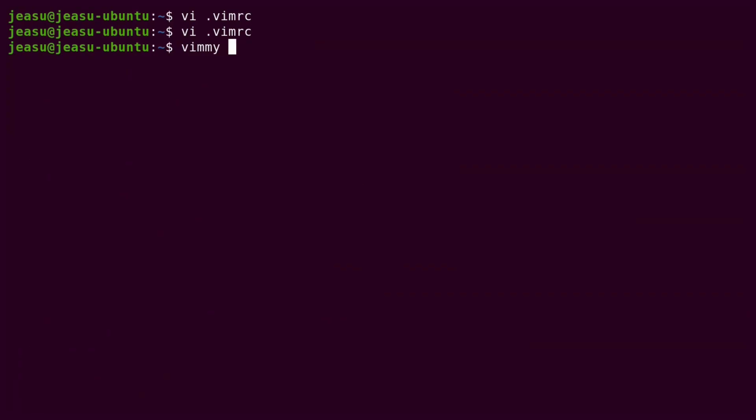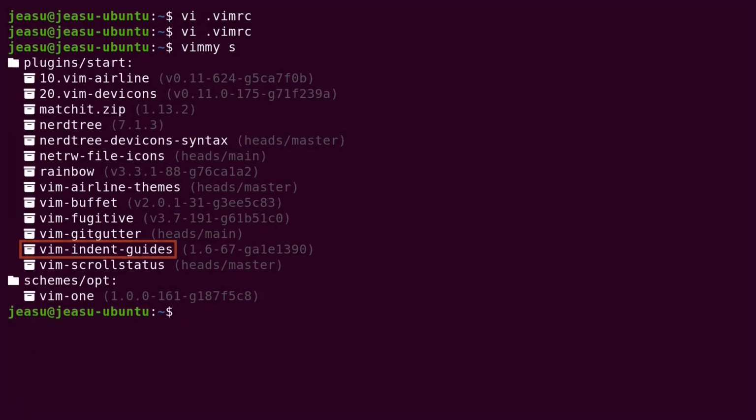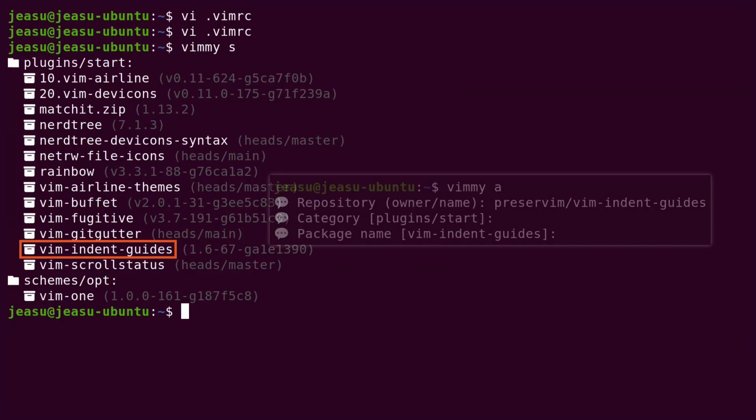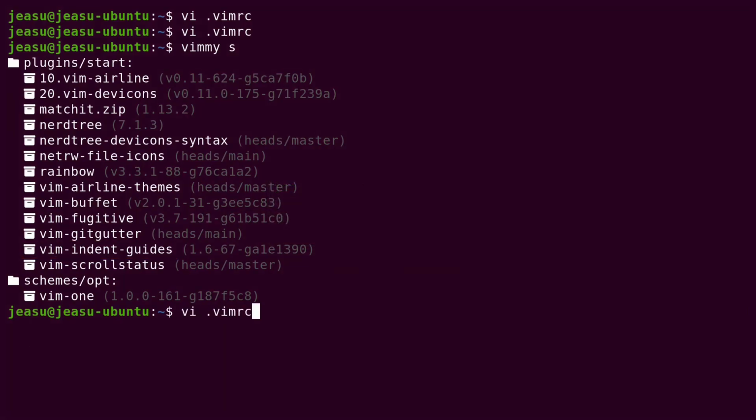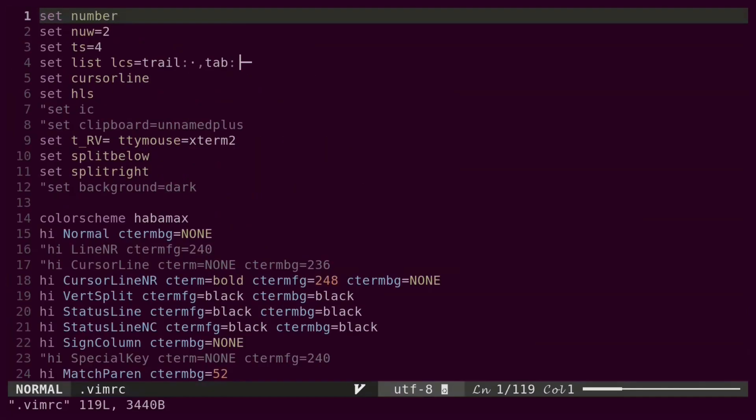Let's check the Vim packages installed with vim-plug. Vim-indent-guides is a package that visually displays indent guides. If it's not installed, you can easily install it with vim-plug. Let's reopen the .vimrc file in Vim.